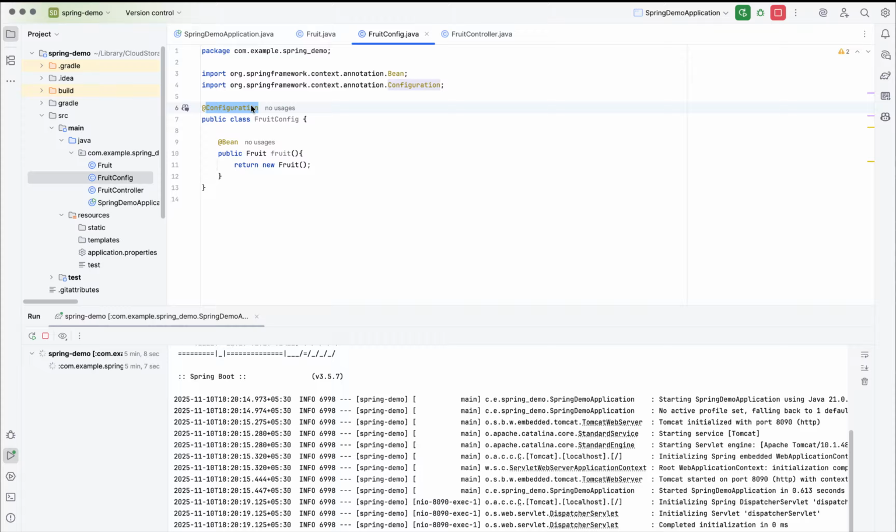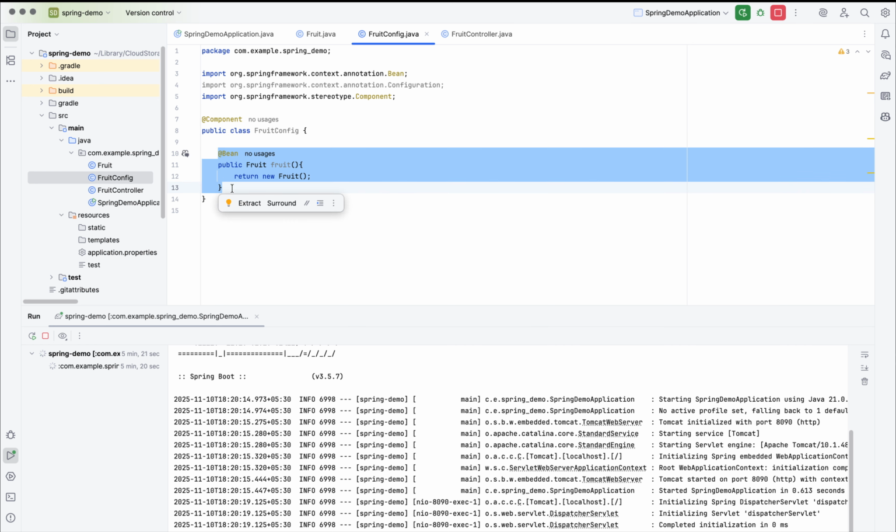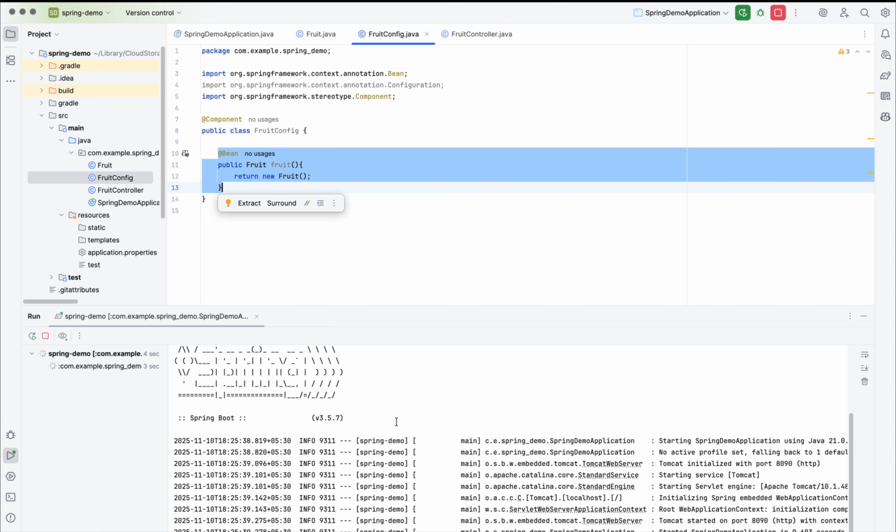If I want to, I can do @Component also. Let me provide @Component. So what it will do, we just want to scan the classes, right? Our Spring Boot project will scan this FruitConfig, and it will inject the bean also, this particular bean. Let me show you it will work actually. Okay, let's see how it goes.